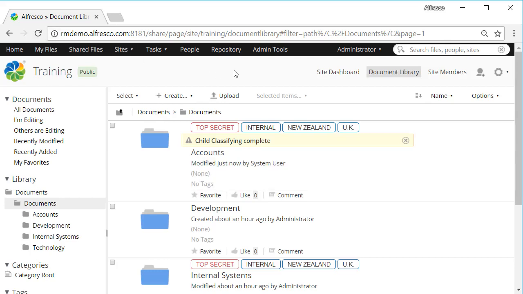How long a folder takes to complete the classification of its contents depends on how many immediate children it has. Browse the folder and you can see its immediate children are classified in the same way.